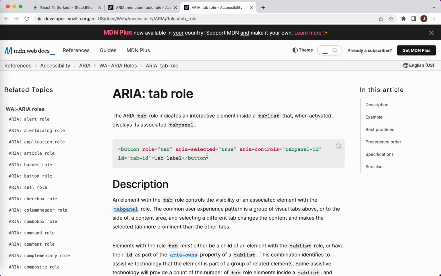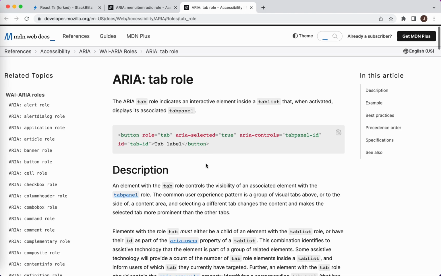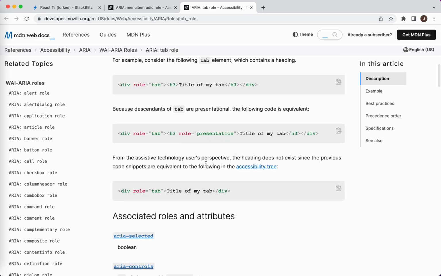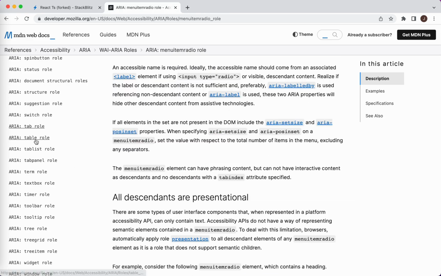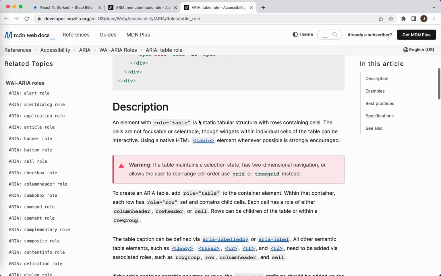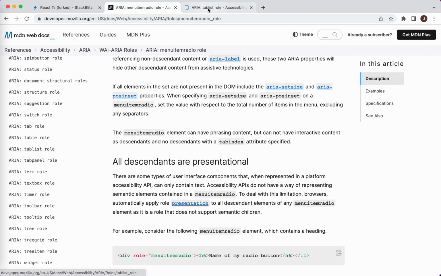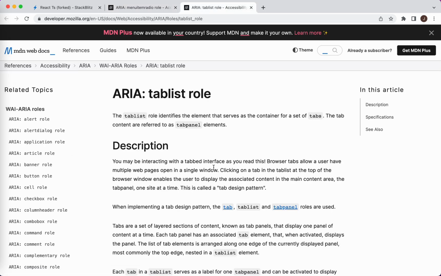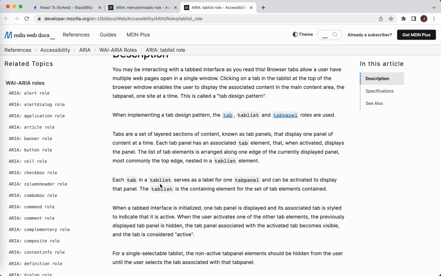Tab, a lot of tabs. Tab list, tab panel. Okay. Table, I think use table, use semantics. Tab list is the container for tabs. The tab content is referred to as the tab panel. When implementing a tab, tab list and tab panel are used.